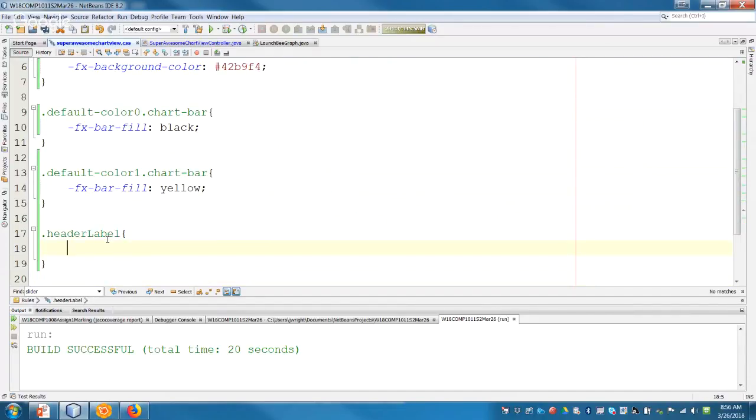So we have the label class, actually in general, if we just do label, let's take a look at that. I think it's just label like this. Here we can do -fx-font, and this will work with our label objects and make them all 40s.